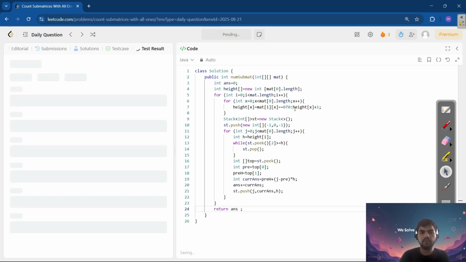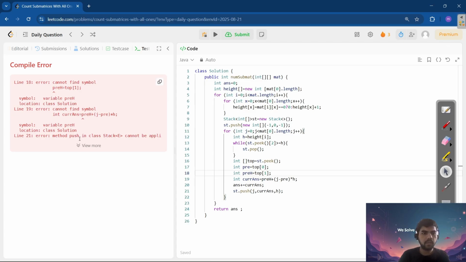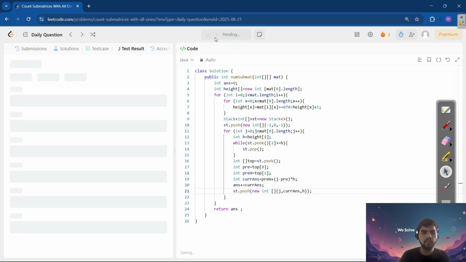Let's try to run it. Okay, we got something, pre-h, int pre-h. Okay, I have not written int. Let's see, line 19, 21. Oh, we cannot push like this. It's a new int. We cannot push like this because it's an integer array. We need to push like this.